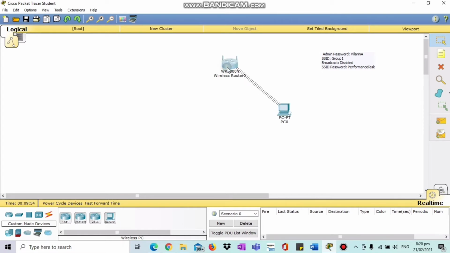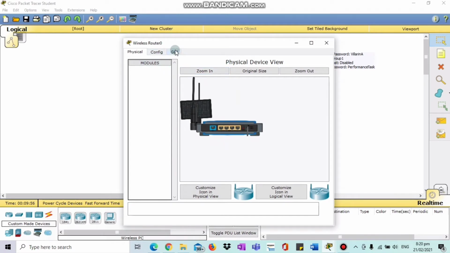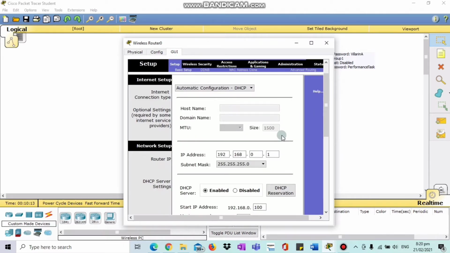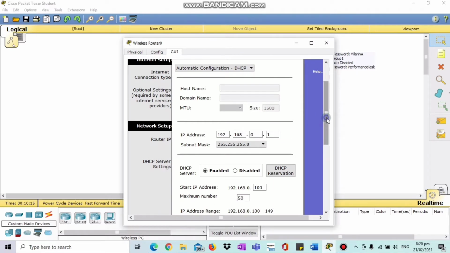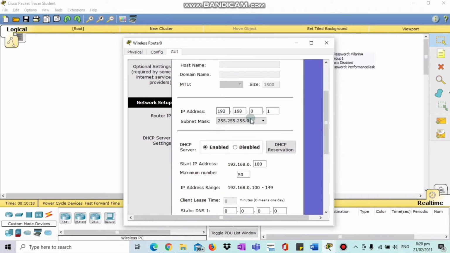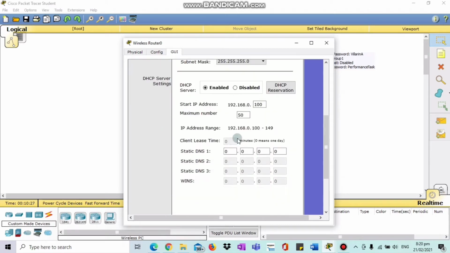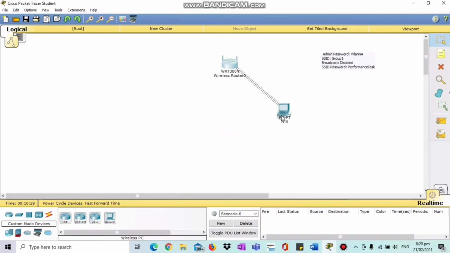Before we start configuring, let us first check the router. In here, we can see the physical device view of our wireless router. Let us proceed to click the GUI. Here we can see the IP address and the subnet mask of the wireless router. Its IP address is 192.168.0.100 and its subnet mask. We will not be changing anything on the information.